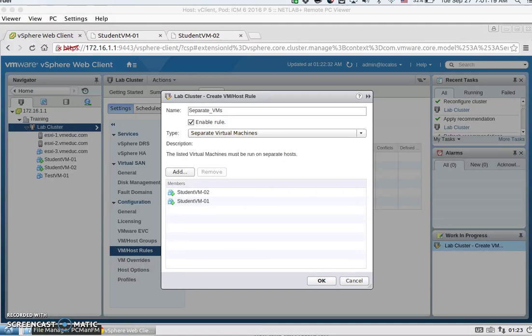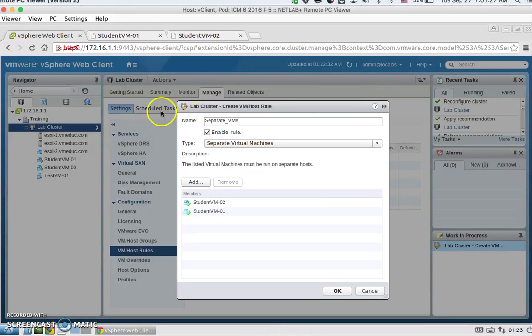For task 6, we're going to create, test, and disable anti-affinity rules. So we're on the same page for Lab Cluster, Manage Settings, under Configuration, VM Host Rules, and we're going to create a new rule. We're going to call it Separate VMs, enable the rule, and the type is Separate the virtual machines. And we're going to add the two VMs that we have, student VM 1 and 2. Hit OK.